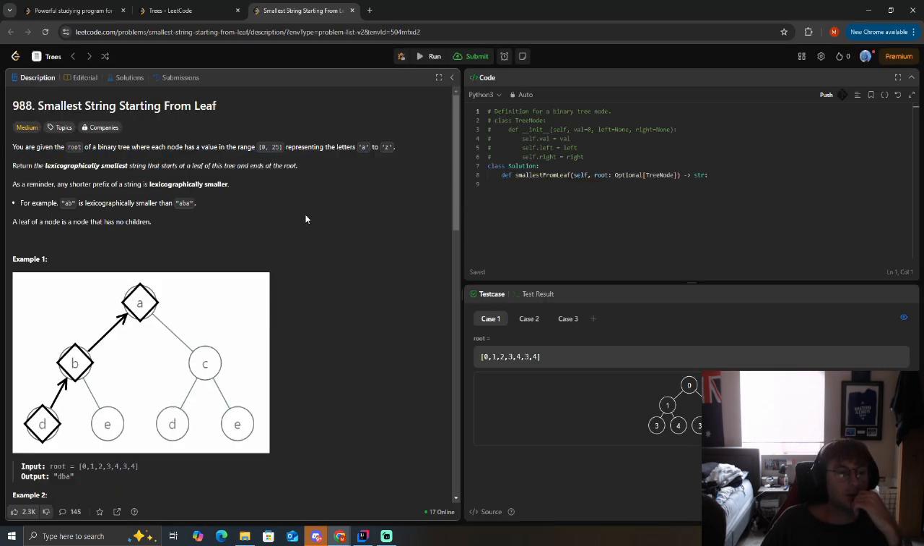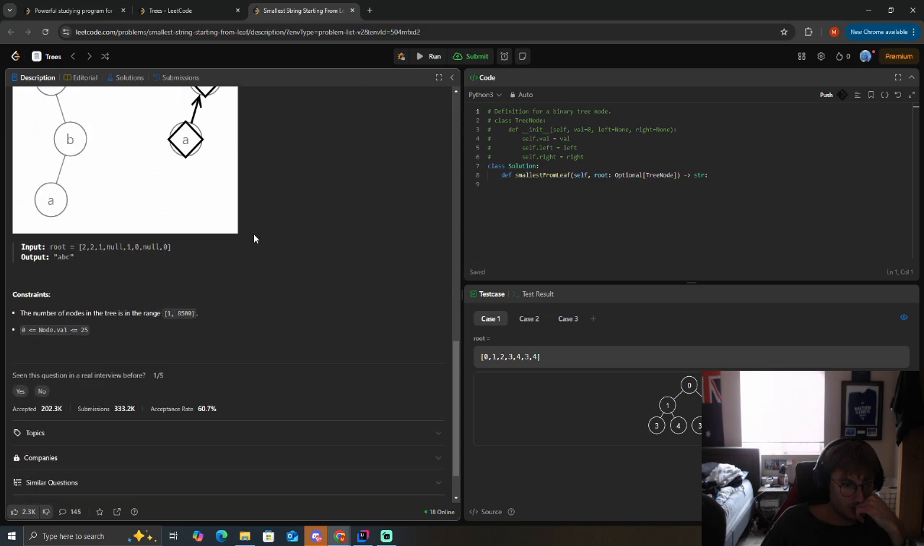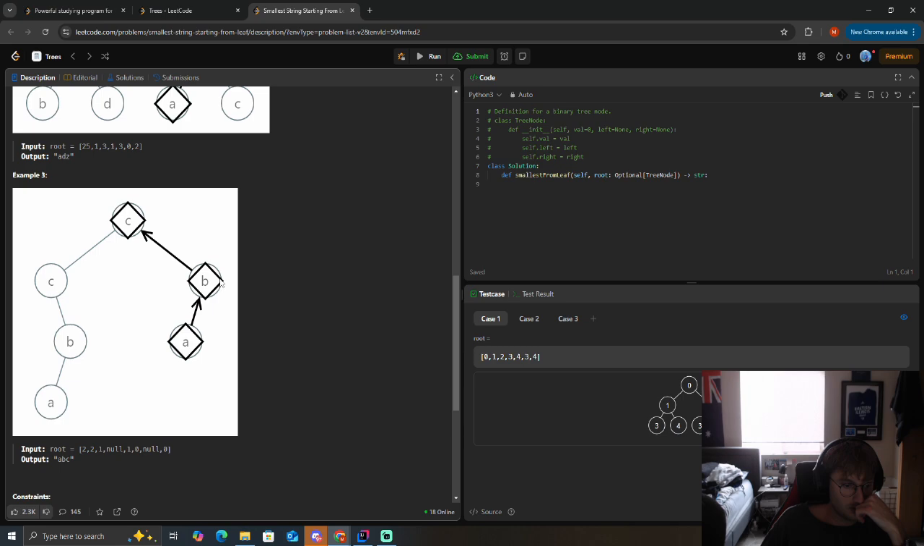Given the root of a binary tree where each node has a value in the range 0 to 25 representing the letters A to Z, return the lexicographically smallest string that starts at a leaf of this tree and ends at the root. As a reminder, any shorter prefix of a string is lexicographically smaller. For example, AB is lexicographically smaller than ABA. A leaf of a node is a node that has no children. We return ABC.